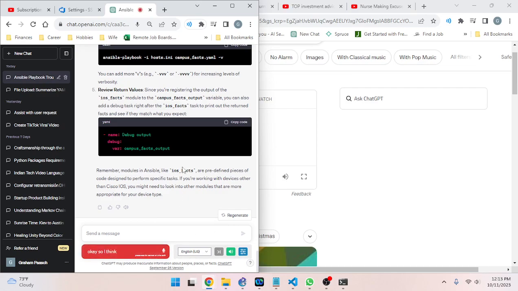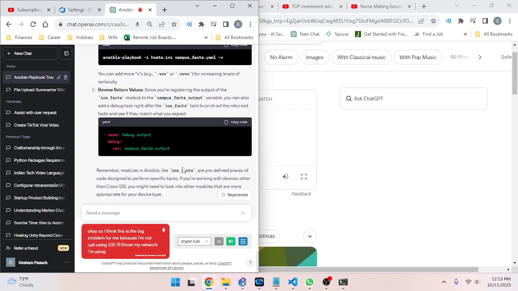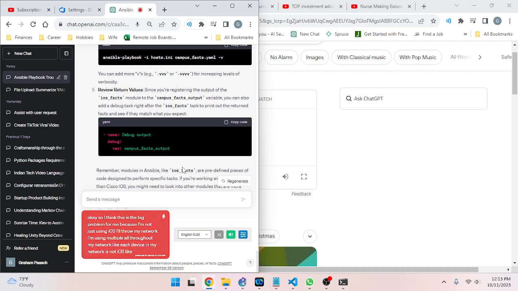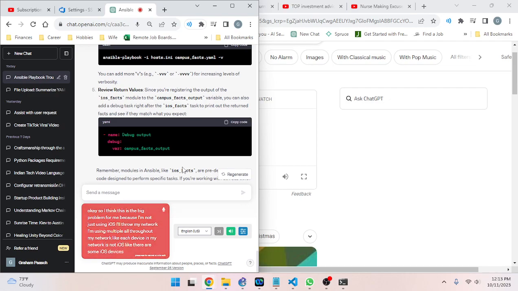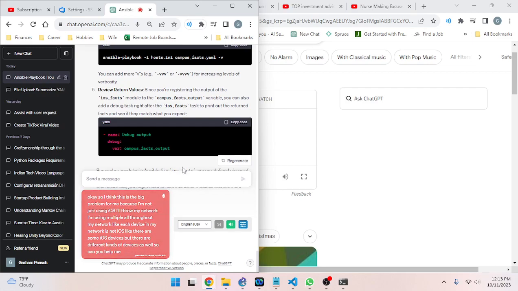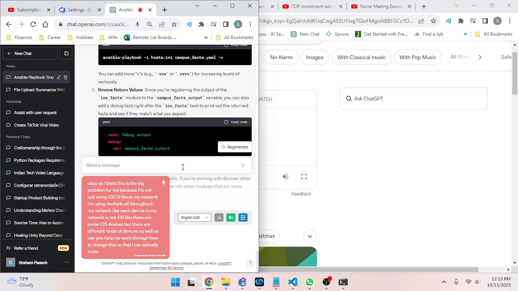Okay, so I think this is the big problem for me, because I'm not just using IOS all throughout my network. I'm using multiple platforms. Each device in my network is not IOS. There are some IOS devices, but there are different kinds of devices as well. So can you help me work through how to change this so that I can actually make Ansible work?